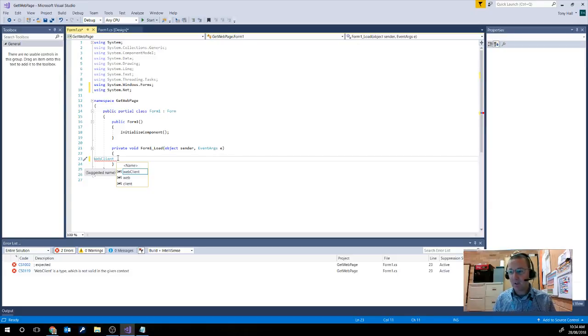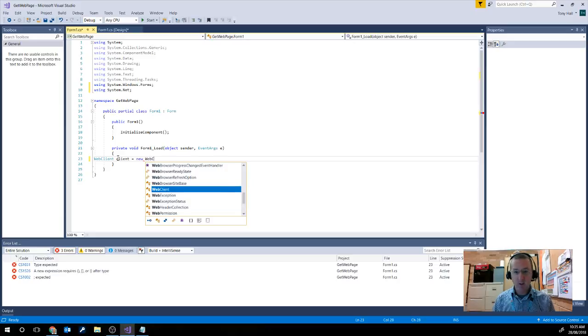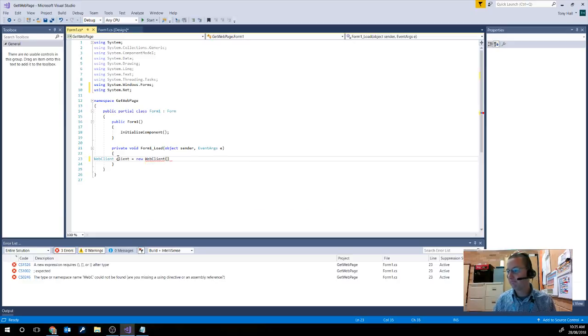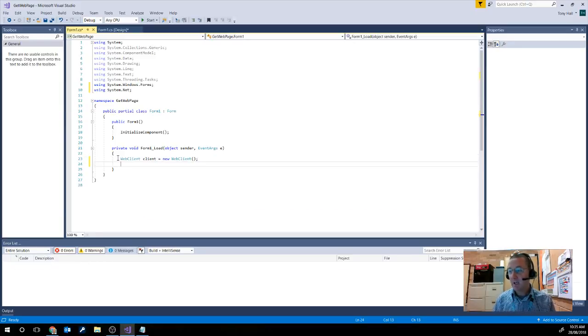Okay, now I'm going to create my client, or the thing that's going to actually download the web code. I'm just going to call it client, so WebClient called client, and it's simply equal to a new WebClient, and finish. So we've now got our thing that's going to download the web pages for us, and this is like a browser that we can use, but it's a browser we're using within our application. So we've now got that client set up.